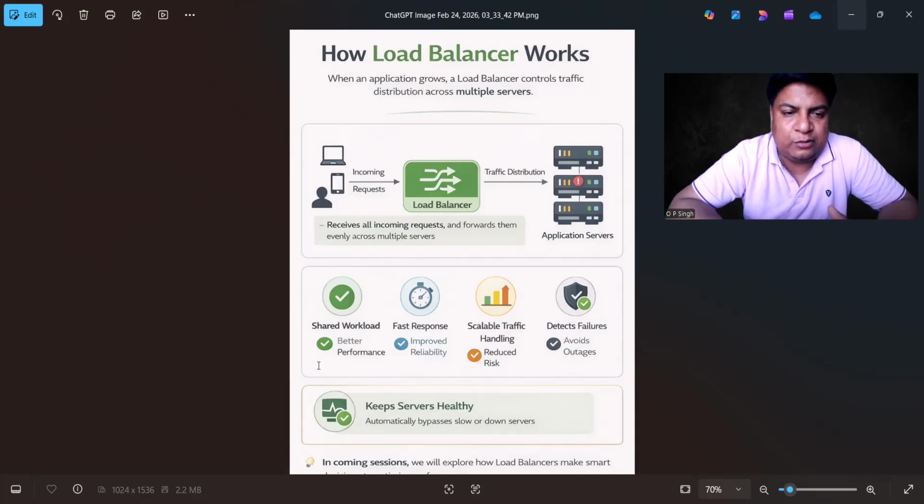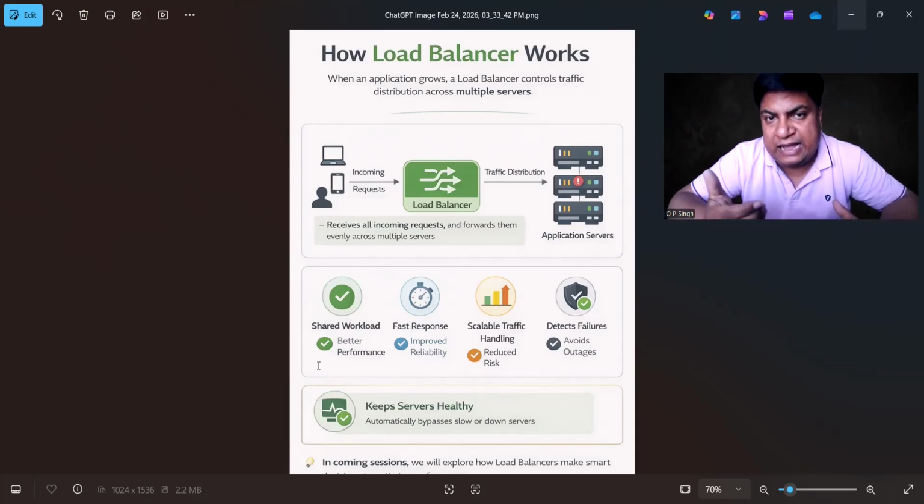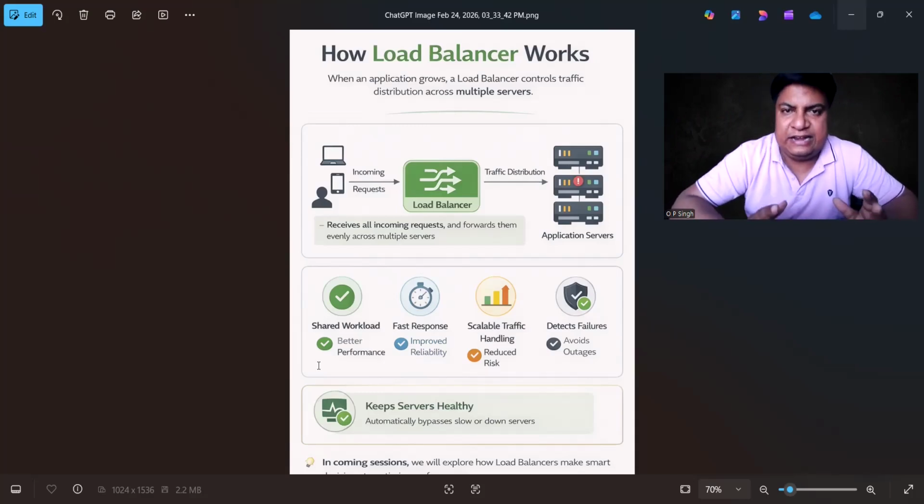So I hope you are getting it. Okay, so ultimately, the key idea that you have to remember is that multiple servers help you scale, but a load balancer is what makes this scaling actually work in a controlled and intelligent way. Without the load balancer, the traffic distribution would again be chaotic and unrealistic. Even though you have a very huge infrastructure, very great servers, very high memory, high CPU servers, even then, if the traffic is not managed by an intelligent load balancer, everything will be in chaos.